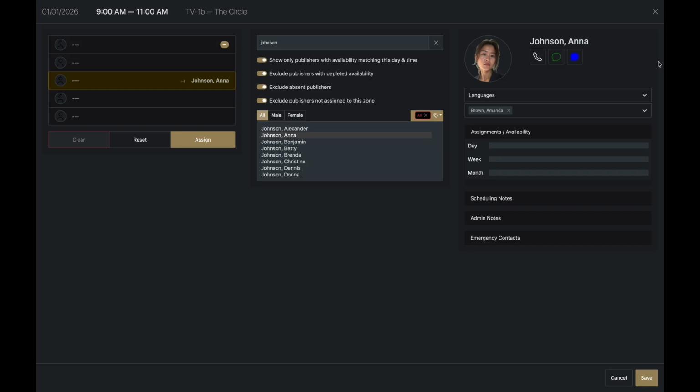You'll see here on the right the publisher's picture, their contact options, the languages they speak, anyone they're paired with as well. They also have the option to indicate how many shifts per day, per week, and per month they wish to participate in. This bar will fill up when that availability has been saturated. In other words, if they say they can only do it once per month, after they do 1 shift, this bar will be completely full. If they say they can do 2 per month, then after doing 1 shift, the bar will be at 50%. Since no assignments have been made yet, the bars are completely empty.